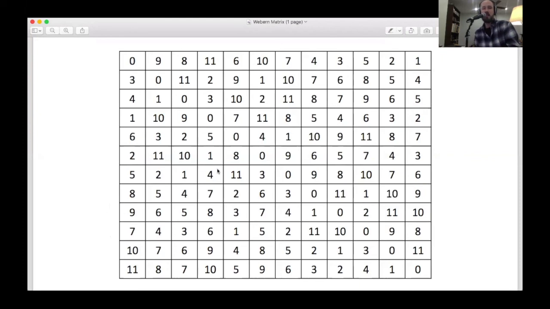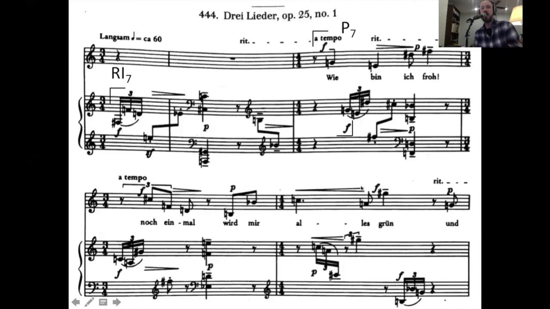So if I go back to the music, we're going to see that just by using a little bit of musical logic, that prime line goes all the way to 8, which is G sharp, all the way down here. That's how you find the first 2 rows that are used in this piece. We've got RI7 in the piano, P7 in the voice line.